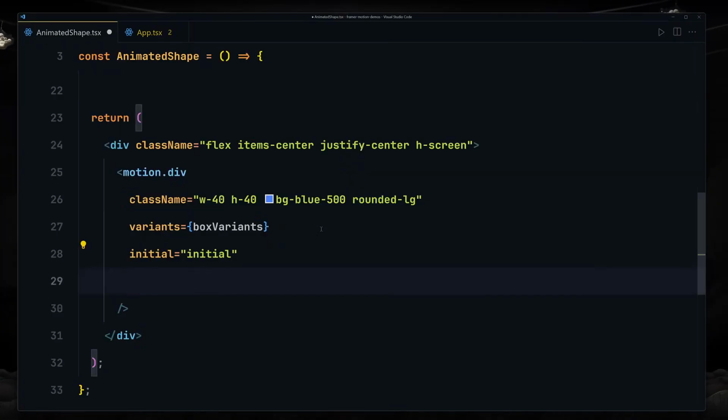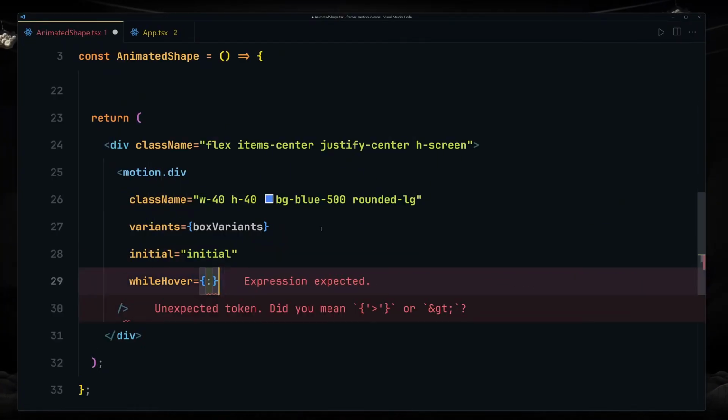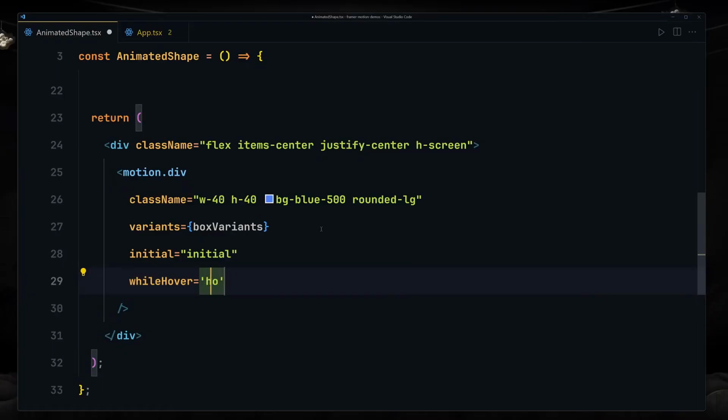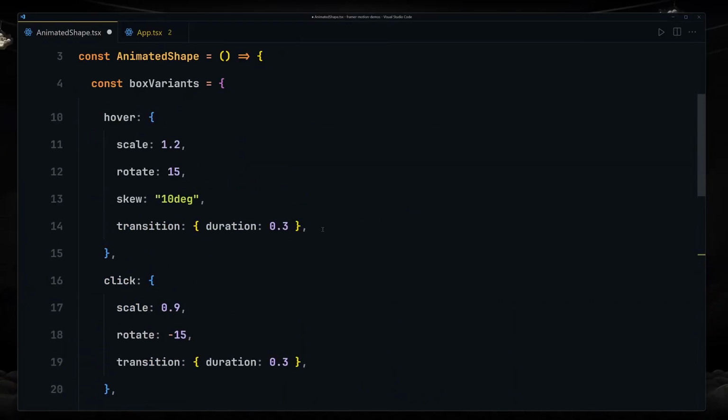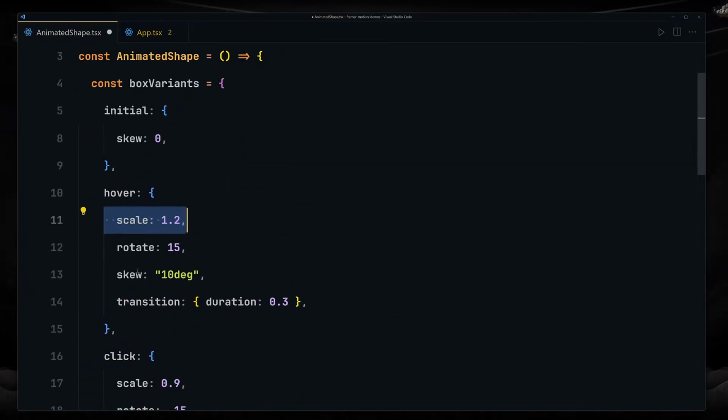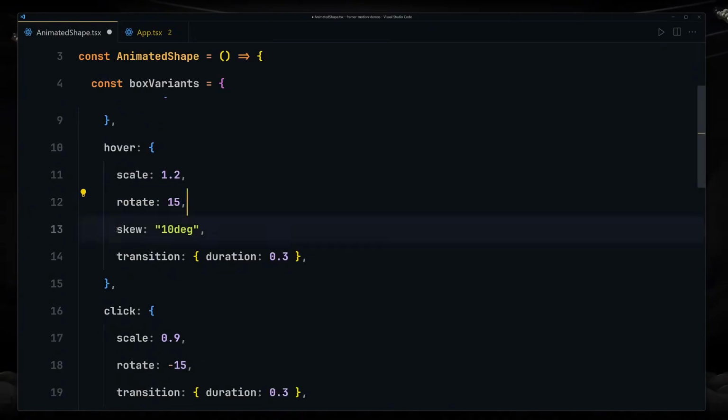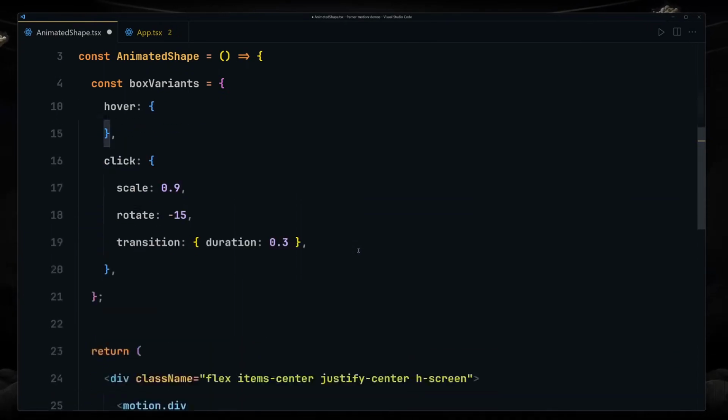And next we also have to specify when somebody hovers over there. So in that situation we want to use our hover right here. Okay, so we already defined there, the scaling will be set to 1.2, the rotation will be 15 degrees, skewing will be set to 10 degrees, and transition will be set to duration 0.3.